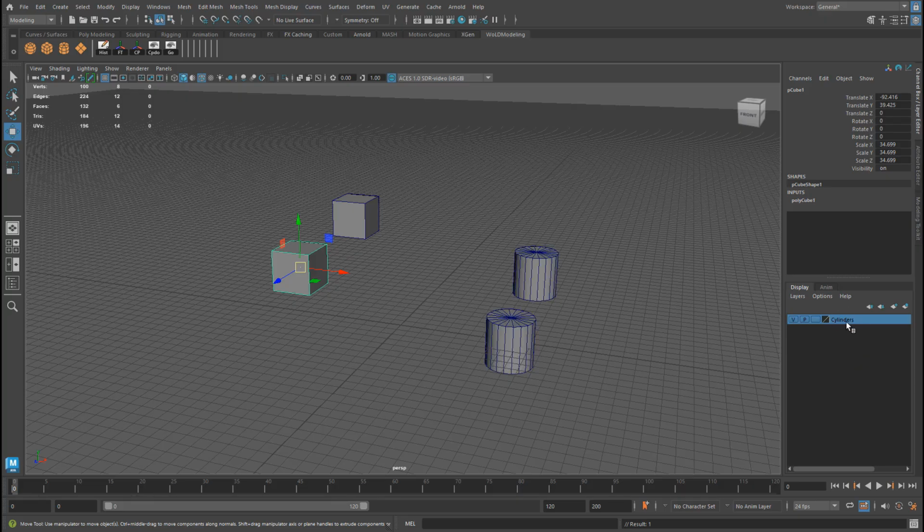Another useful function inside the menu for the layer is, right click, and you can select all objects. This will select all the objects that are placed inside that layer.